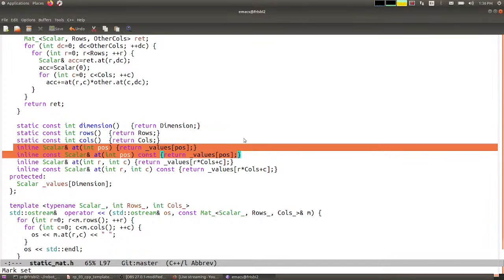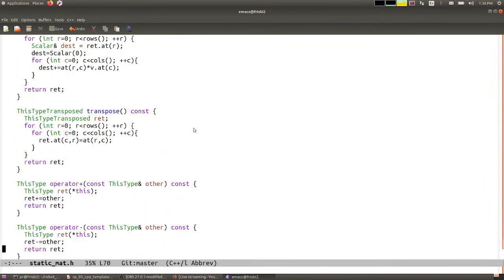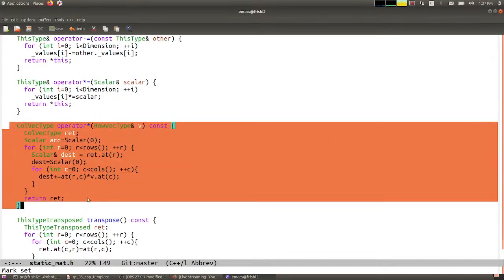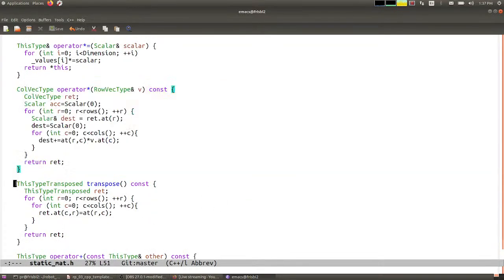I overloaded the function at, so that it matches also if I call at with a single number. If I call at with a single number, I'm going to access the matrix as if it was a linear array. Okay? Anyway, this was the operator, what was it? Multiplication by a vector. Transpose, of course, you create a new type, which is called this type transposed, and then you copy the elements, flipping the row and the column. Okay?